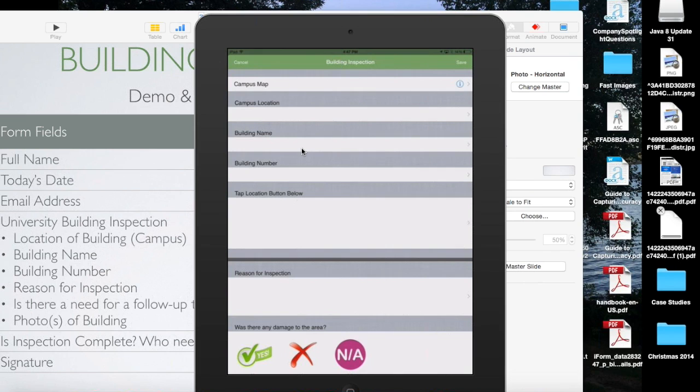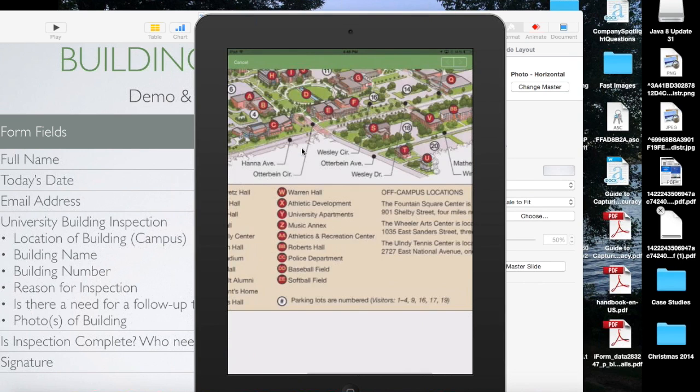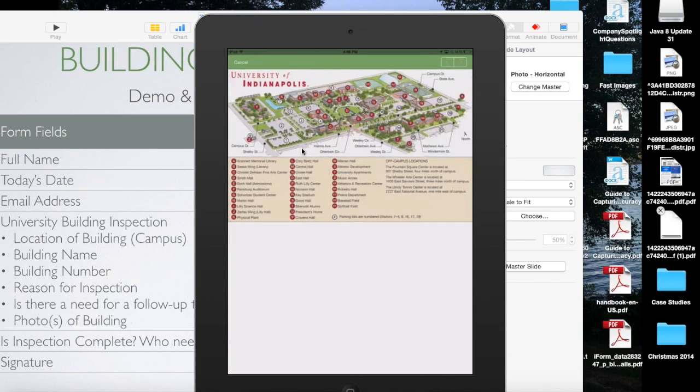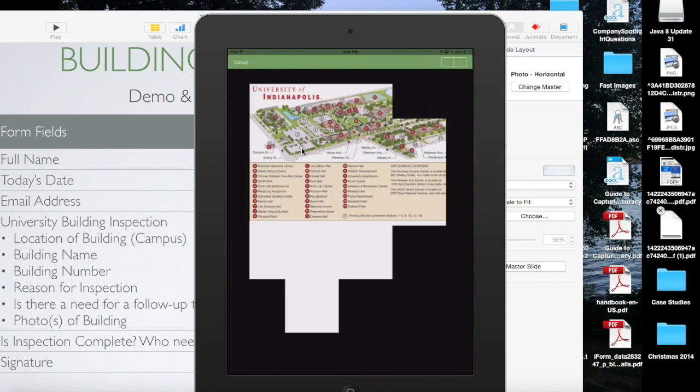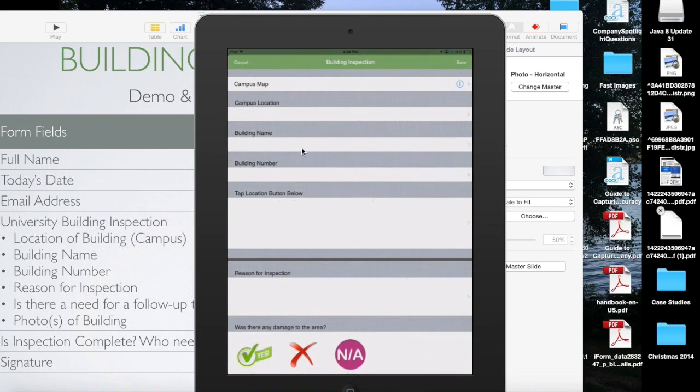So here's that attachment that I used with that campus map. So the user can actually pinch and scroll in and see all this attached data or this map using the attachment widget.